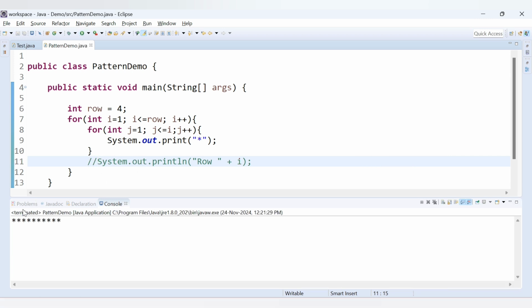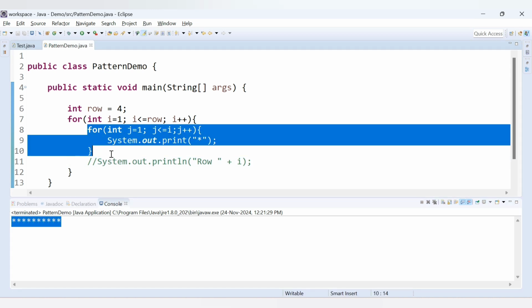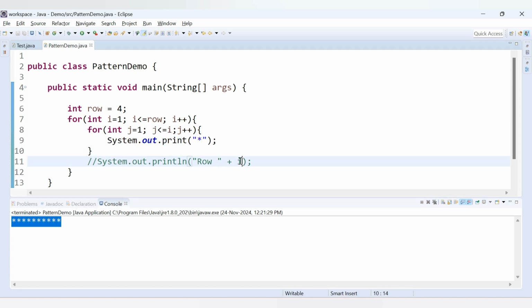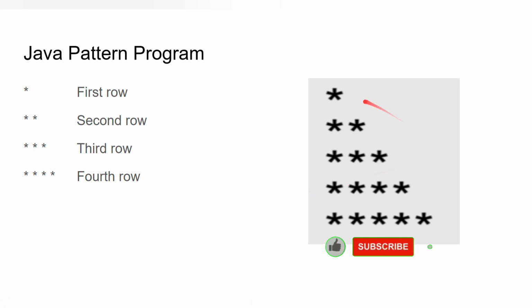So what has happened? All the stars are printed in a single line. So once we come out from each row, what we will do is print a println statement. We will get it to the next line. If I run this code now, see, we are able to get the pattern that was expected, right?